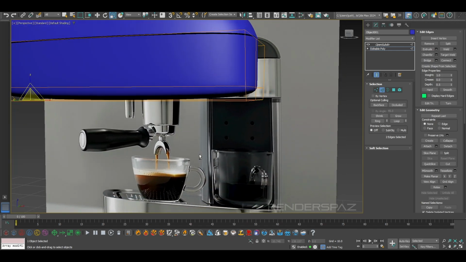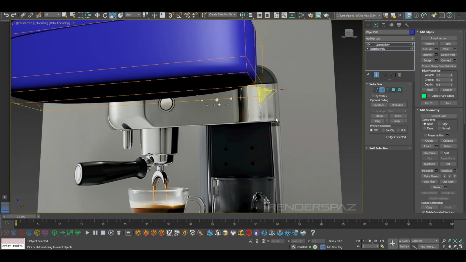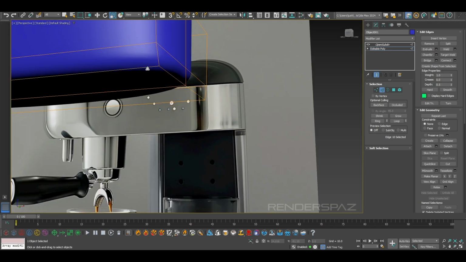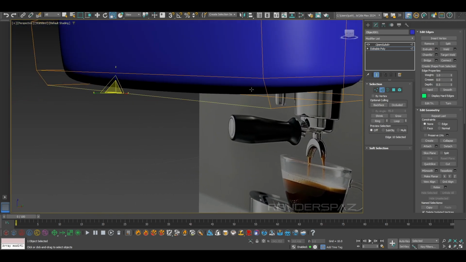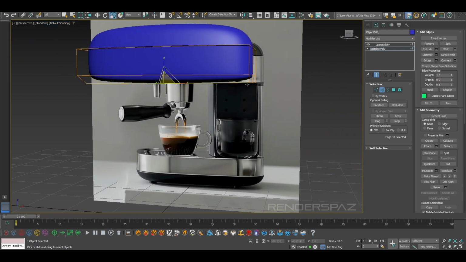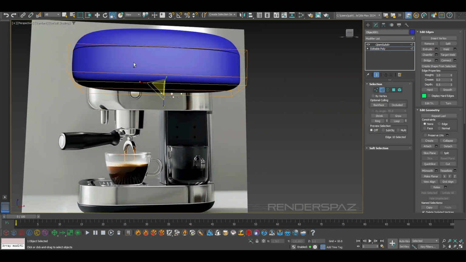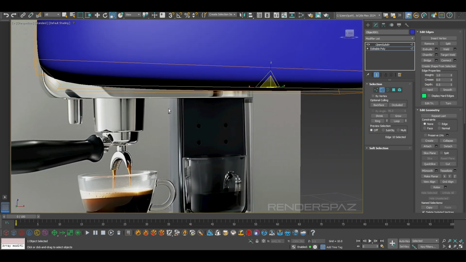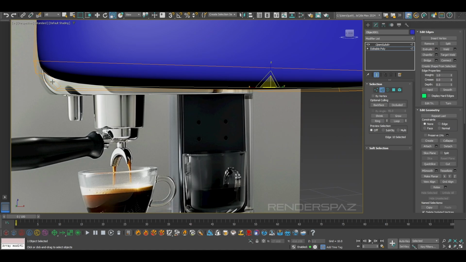All right, so we'll close that off. And what we're gonna have to do is sharpen this up right here. As you can see, that's quite sharp. This is very rounded, so we're gonna have to add another supporting loop here, or supporting edge.